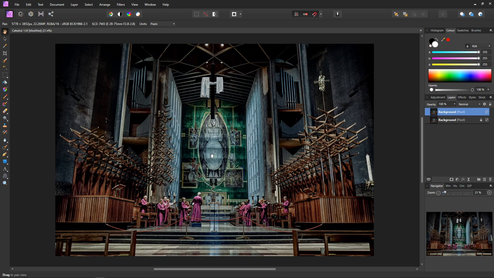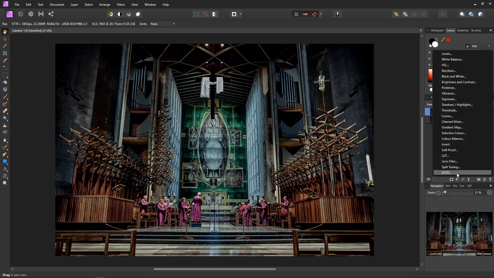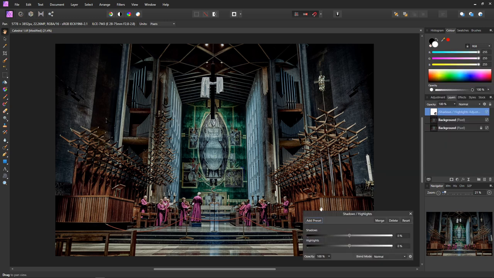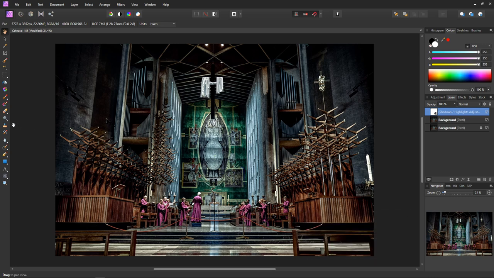Okay, now for a couple more adjustments. I'd like to brighten the highlights, especially in the center area, to bring out this figure here. So go to Adjustments and add a Shadows and Highlights. Then all I do is up the Highlights slider. I'll add quite a bit of highlight enhancement just to bring the area out, make it pop. And that is fine.